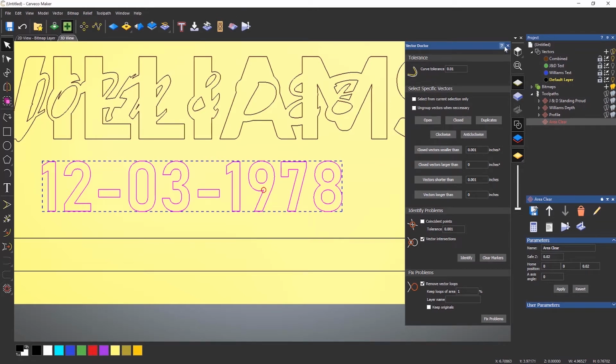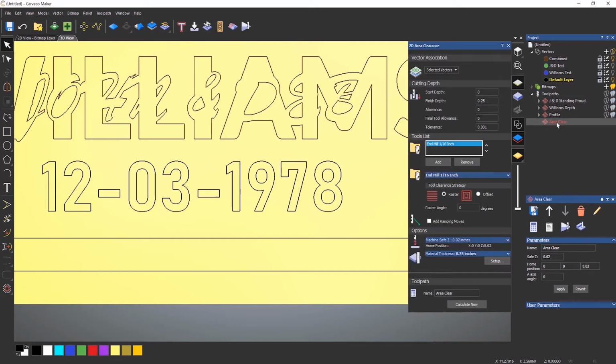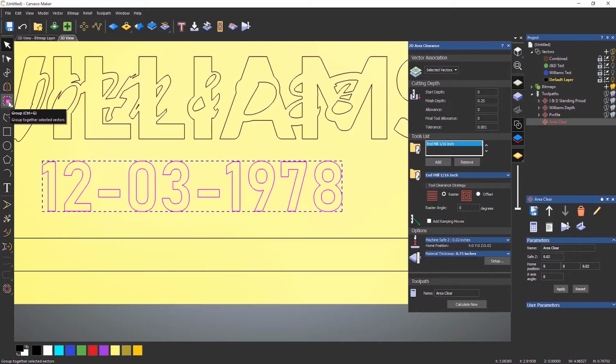So if I close that vector doctor, go back into my area clearance, you can see here that it's red. That means that it hasn't been calculated, but it has saved it. So if I double click on it, and then let's select the text. Now you can see, because it fixed that loop, it's basically exploded or ungrouped all of the vectors. I need to select them all, like so, and I'll just group them together by selecting here.